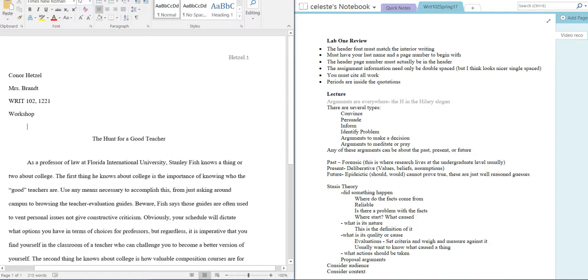You put your full name, my name, the section. This is the wrong section. Make sure you look up the right section. And the assignment. That's what you do. Your title is centered. About 3 spaces down from your title, you start the body of your paragraph.